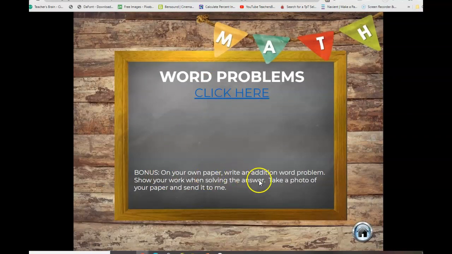Bonus, on your own paper, write an additional word problem. Show your work, then solve the answer. Take a photo of your paper and send it to me. And they can send it however they want to. If they want to scan it, take a photo, whatever.